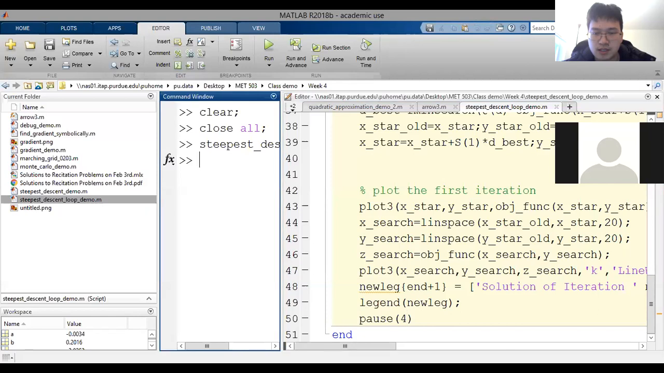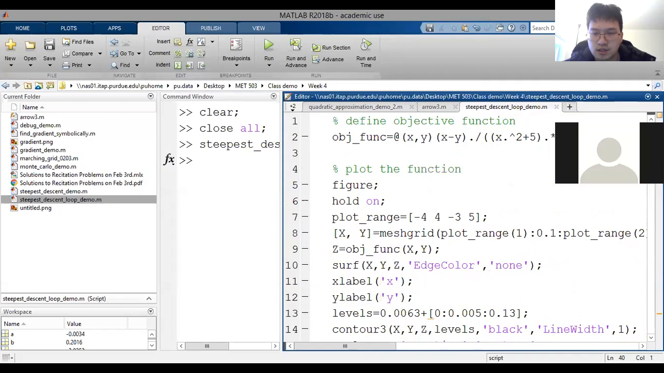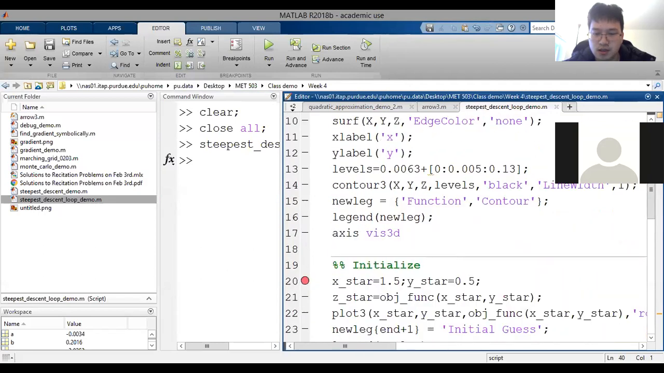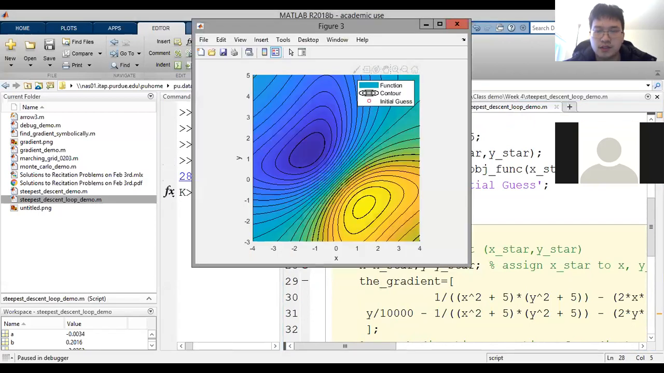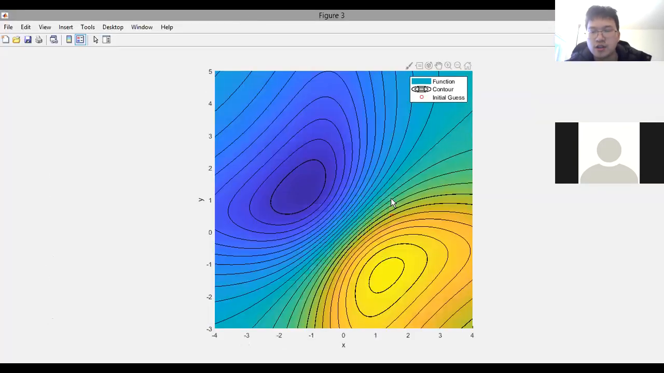So let me see. Just 1 second. Give me 1 second. Let me rerun this code. Hopefully you can have a better idea. Okay, I give you figure 3. In figure 3, that will be the initial state.